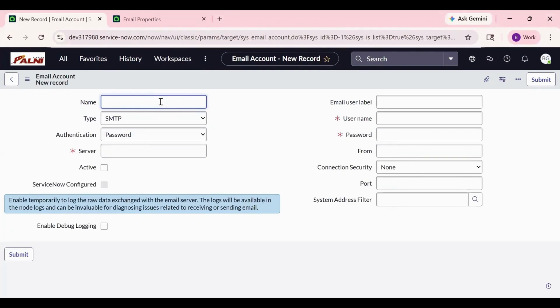Fill the details as name as SMTP configuration. In the type field, select SMTP. In the mail server, smtp.gmail.com. Click the active checkbox. Here, take a sample email user label. In the username field, take your email. Next, password. While creating a password, two-step verification is mandatory. Next, we have to create an app password.